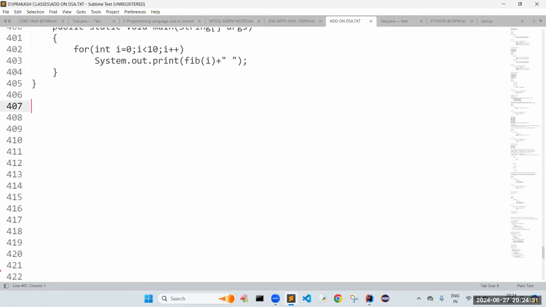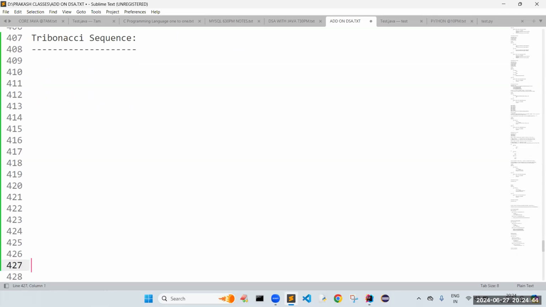Now we are going to see another program, which is the Tribonacci sequence. So what is meant by the Tribonacci sequence? It is similar to the Fibonacci sequence, but the first number in this sequence is 0, the second number is 1, and the third number is 2. So the first 3 numbers in this sequence are 0, 1 and then 2.